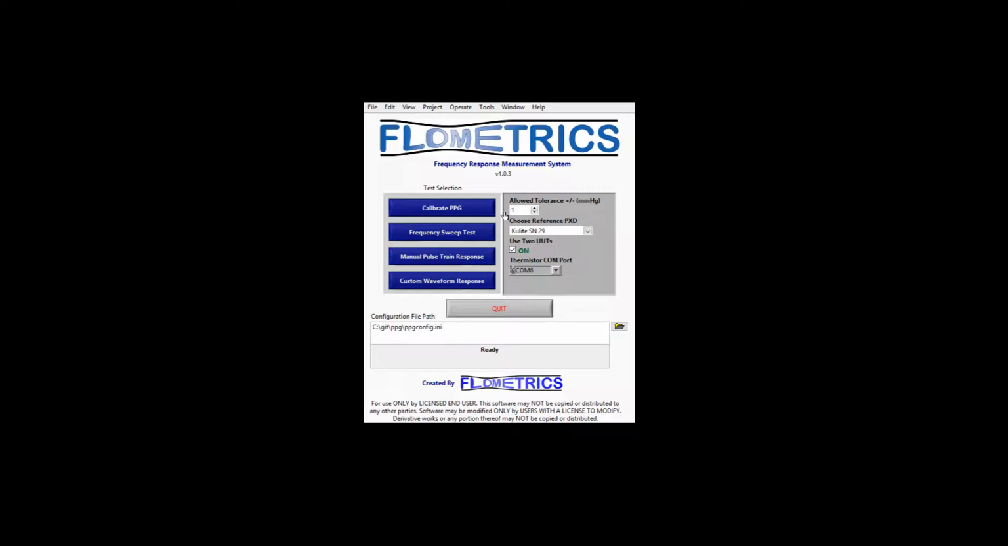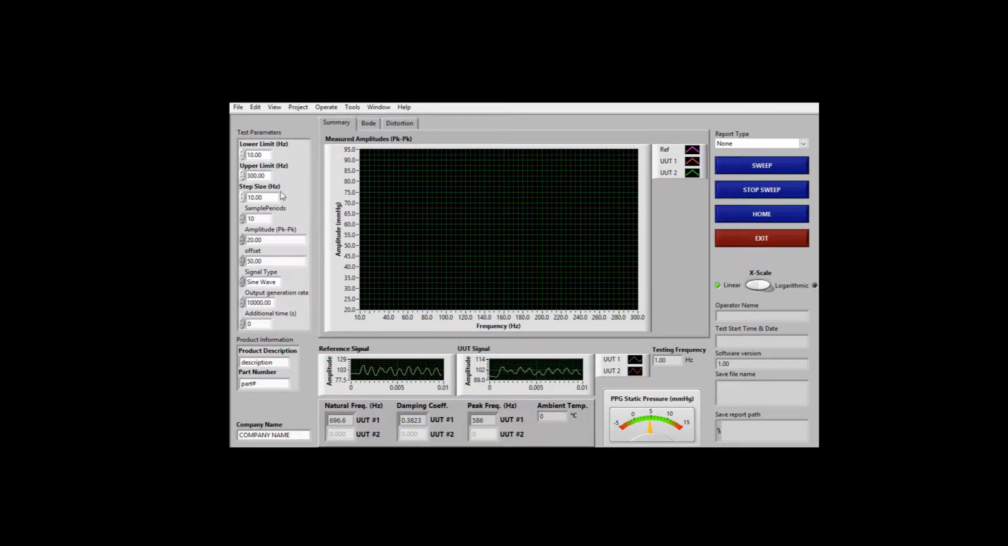To start a frequency sweep test, after calibrating the PPG, select the Frequency Sweep Test button. Wait for the FRMS to perform additional self-checks. After the frequency sweep window appears, enter the desired test parameters on the left side of the window. Enter a product description and a part number or serial number. Then enter your company name.